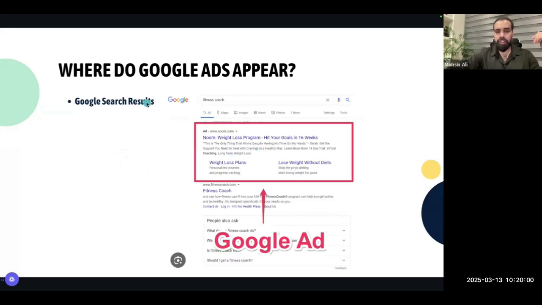So this is a Google search ad. Over here I just put the screenshot, and in that you can see if someone is searching for a fitness coach as a search query or keyword, then over here you see this is the Google ad, and this is called a Google search ad. This is a Google search ad example.